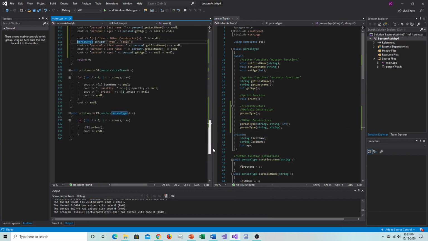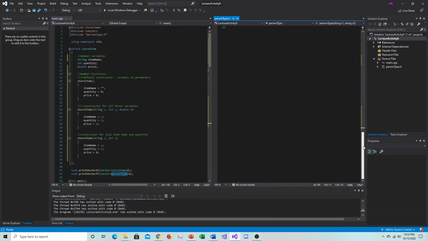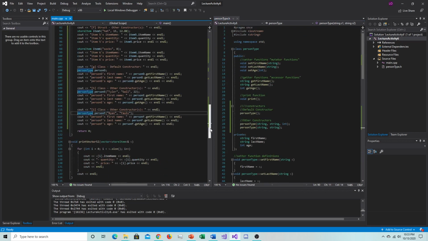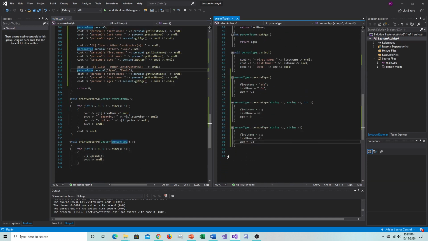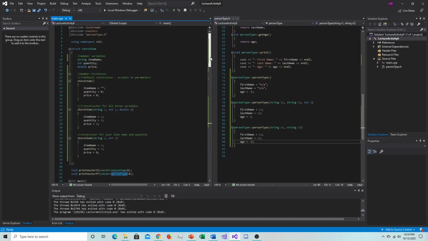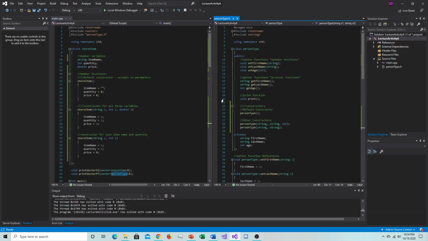I hope you got everything. How many lines of code is this, I'm wondering? So this was almost 250 lines of code. But now you know how to make a struct. Now you know how to make a class.